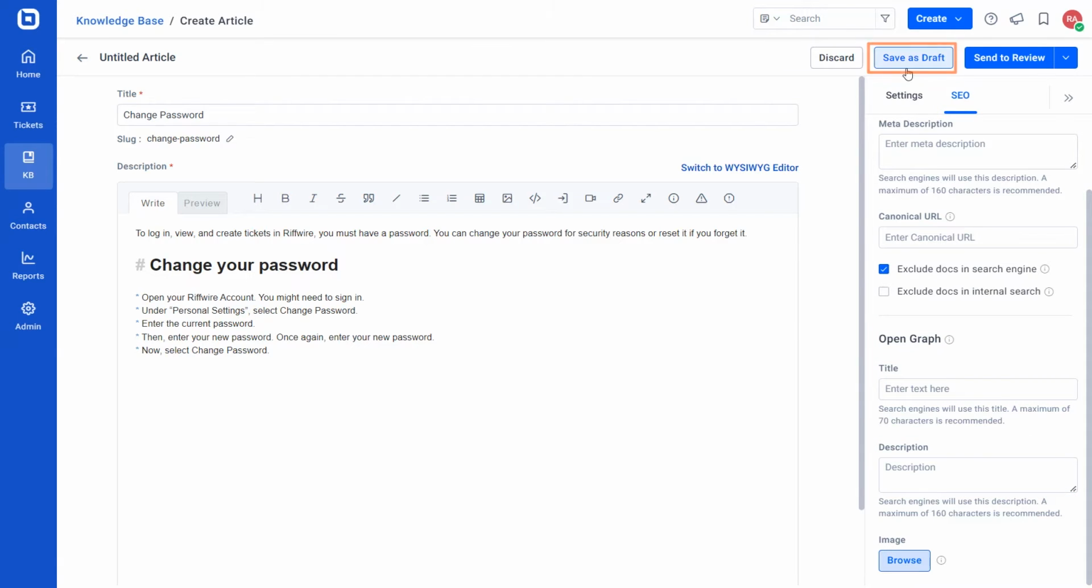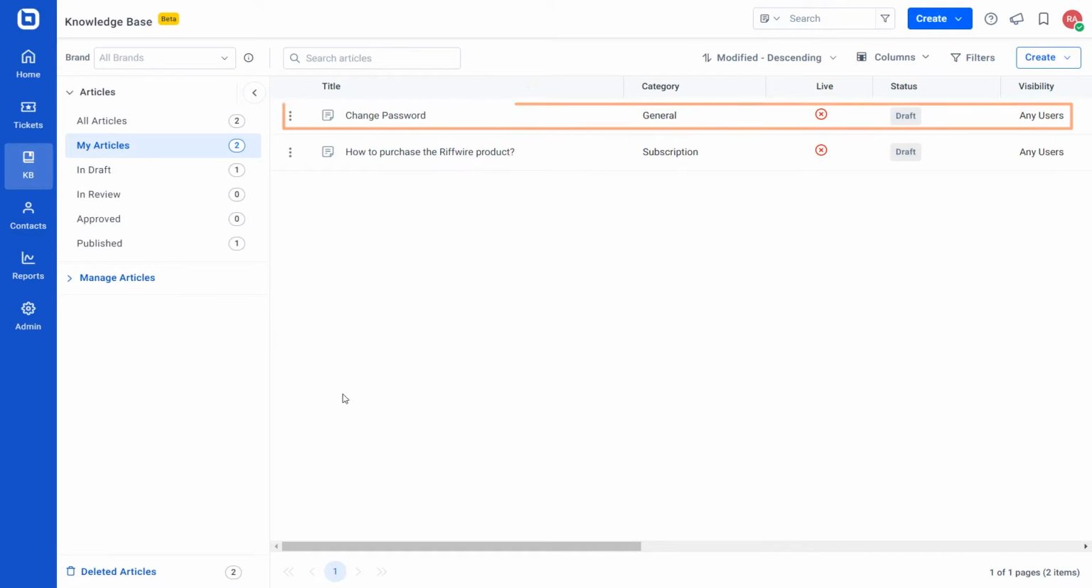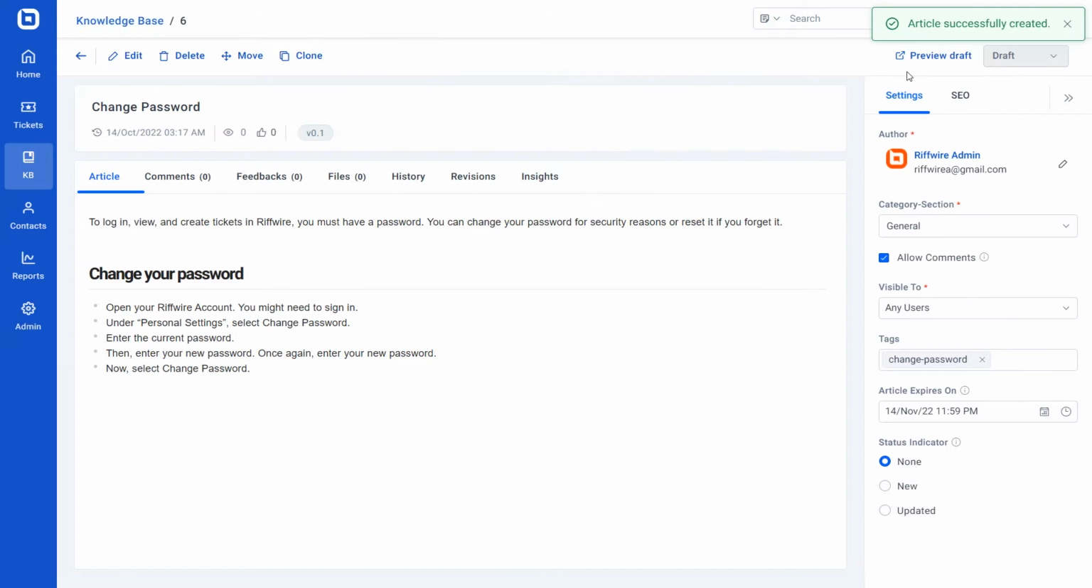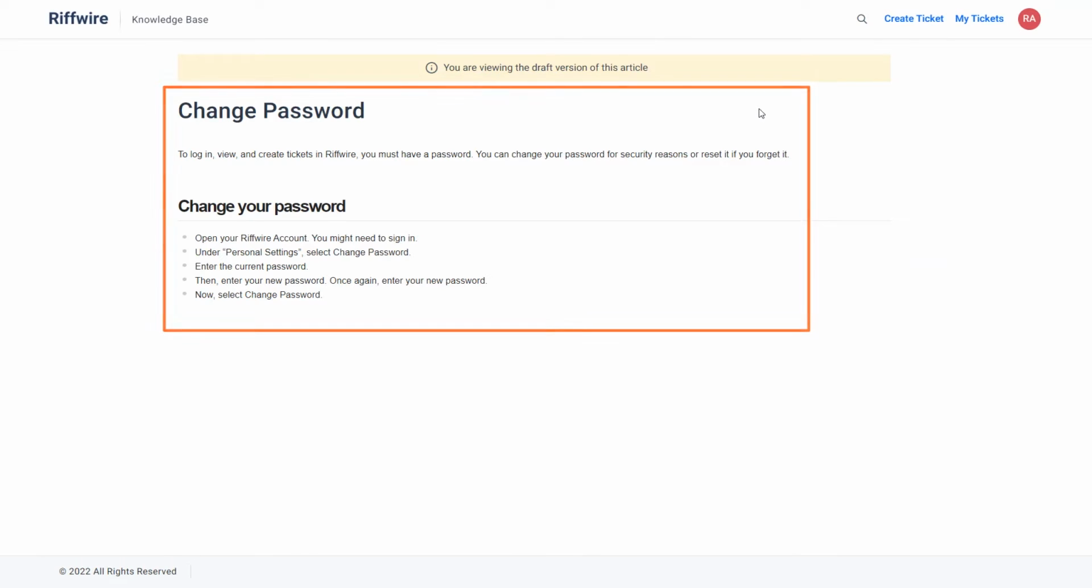You can save it as a draft and it will be listed in the KB article listing page. When a KB article has draft status, there is an option to preview it to see how the content is aligned and rendered.